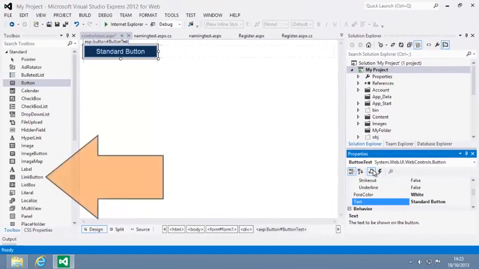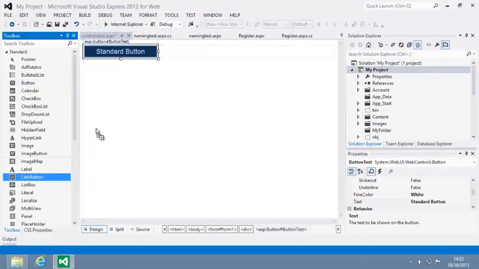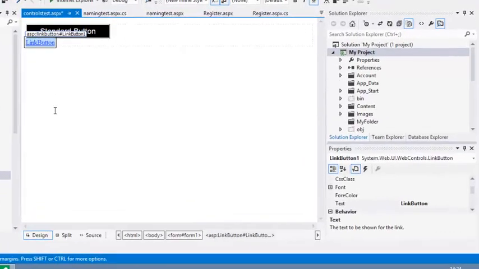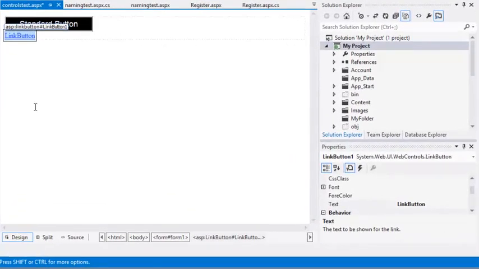Next, add a link button control to the page underneath the button control. The link button control behaves in exactly the same way as a button control, but the server will convert it into an HTML A tag rather than an HTML input submit control. This control appears to be a hyperlink, but acts like a button. Unlike a hyperlink, it uses JavaScript to post back the page.